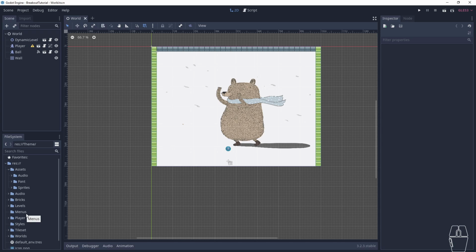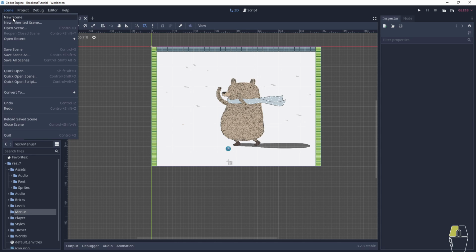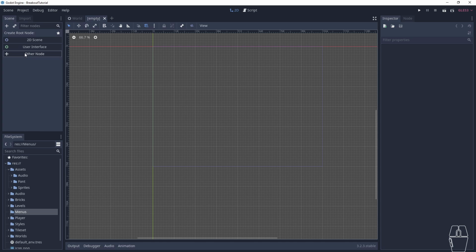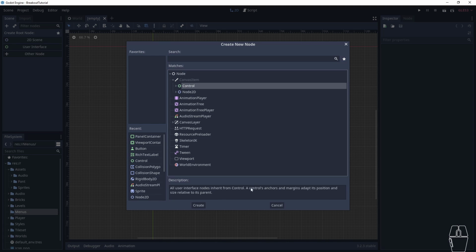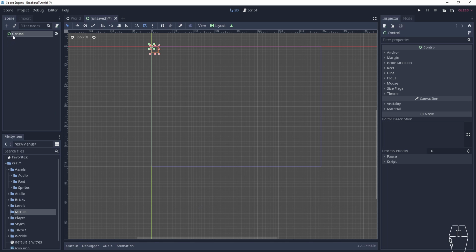All right, guys. So menus are very easy to do, but they're a little bit counterintuitive, and some things inside are a bit tricky to do. So let's go ahead and create our first menu. Create a new scene. In this case, we're going to use a control node. As you see here, all user interface nodes inherit from control. A control's anchor and margins adapt its position and size relative to its parent. So this is basically our control node.